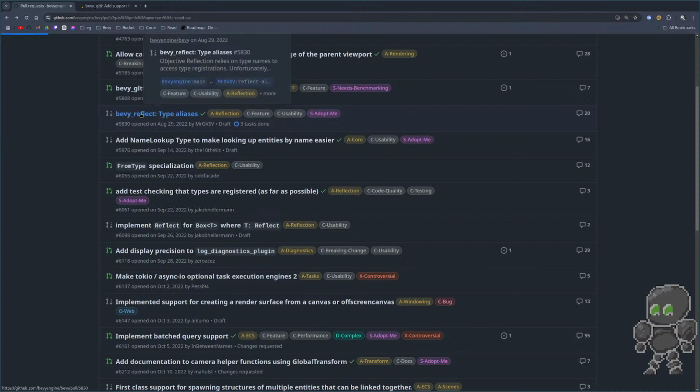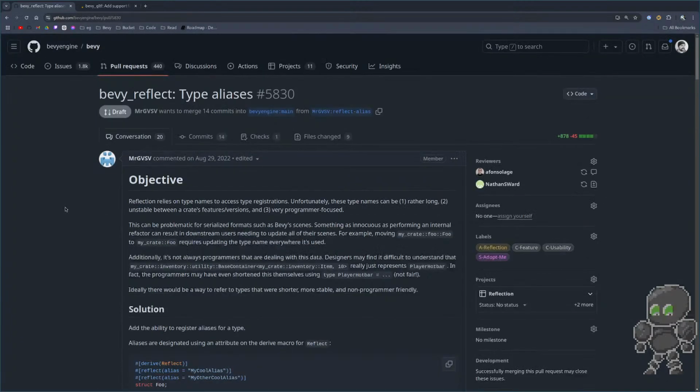Type aliases, Bevy Reflect. It's a draft. Drafts from 2 years ago tend to get closed, but also very, very knowledgeable contributor. What do we got here? Relies on type names to access type. Oh, this is going to be something I just don't know about. Add the ability to register aliases for a type.